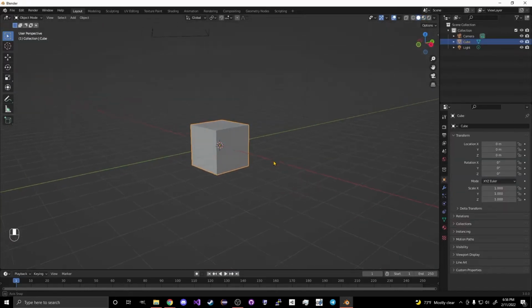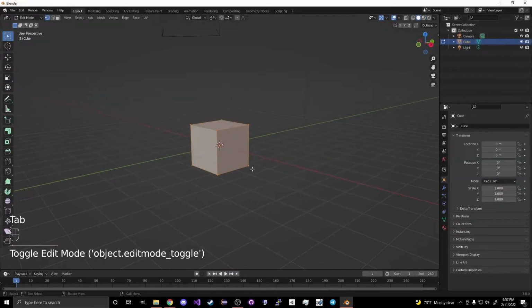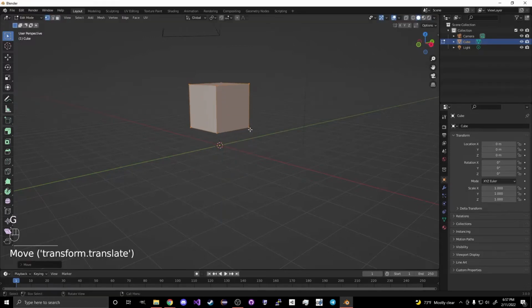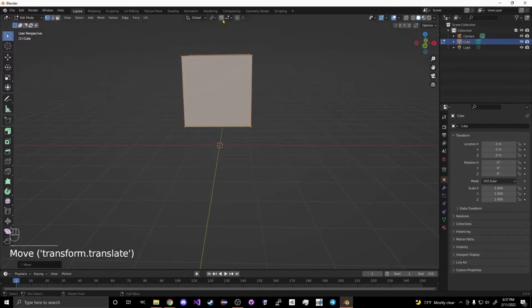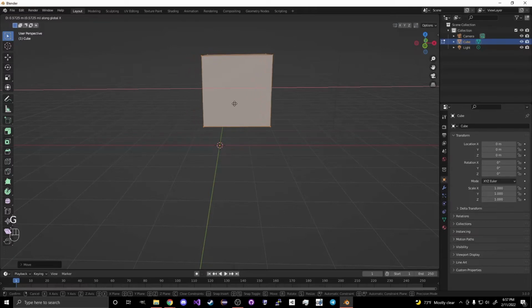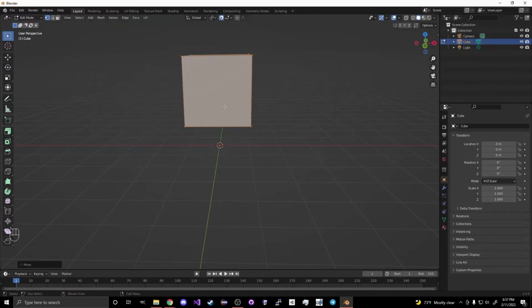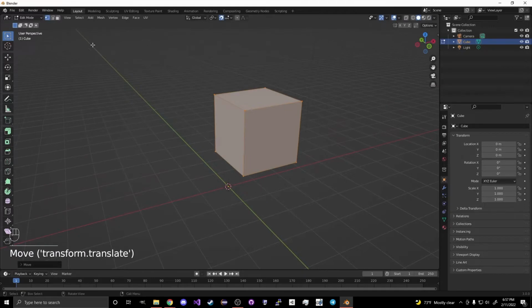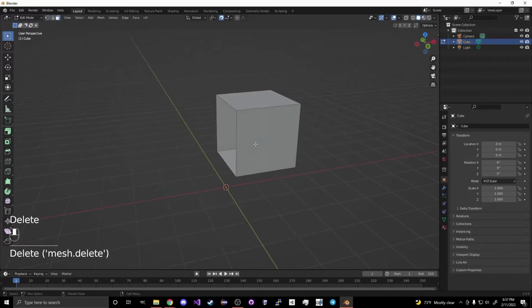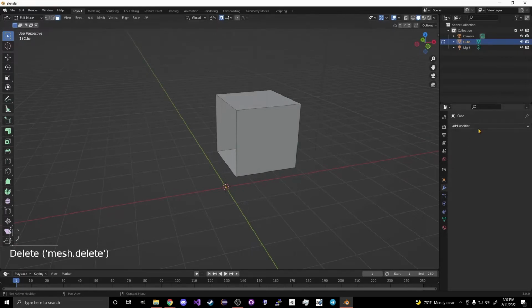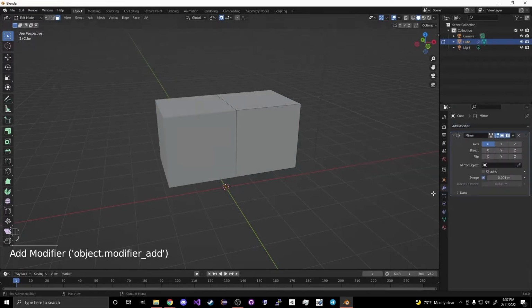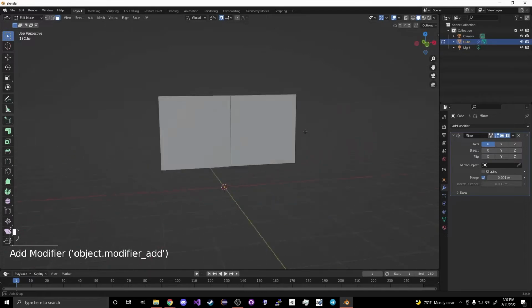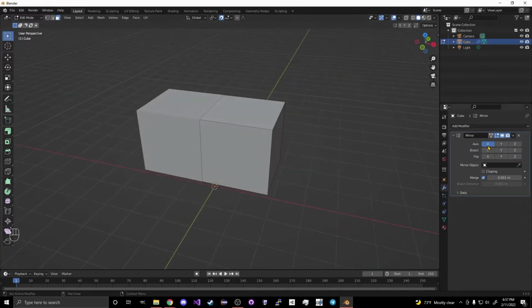Okay. I'm going to start with the default cube. I'm just going to go into edit mode and move it upwards, and then turn on snapping real quick, so that when I move it right here, this side is on the center. I'm going to delete the face right here, and then now I can apply the mirror modifier, so that it appears on both sides of my x-axis.